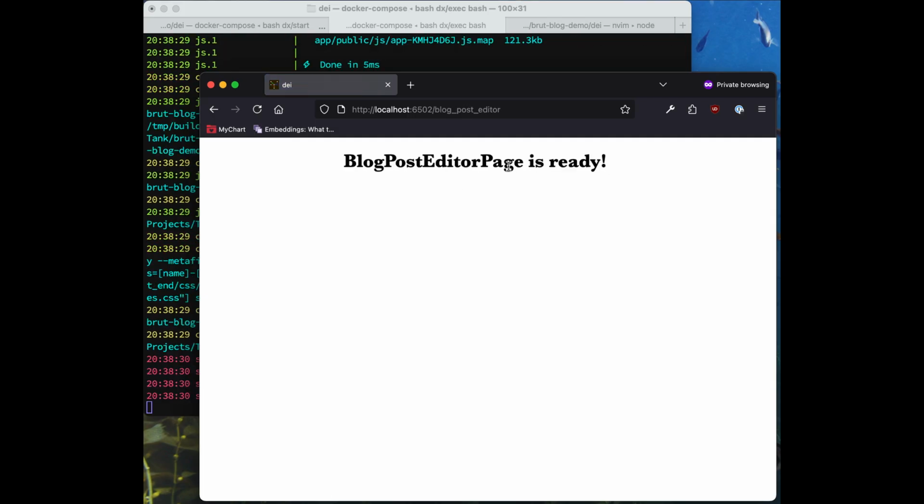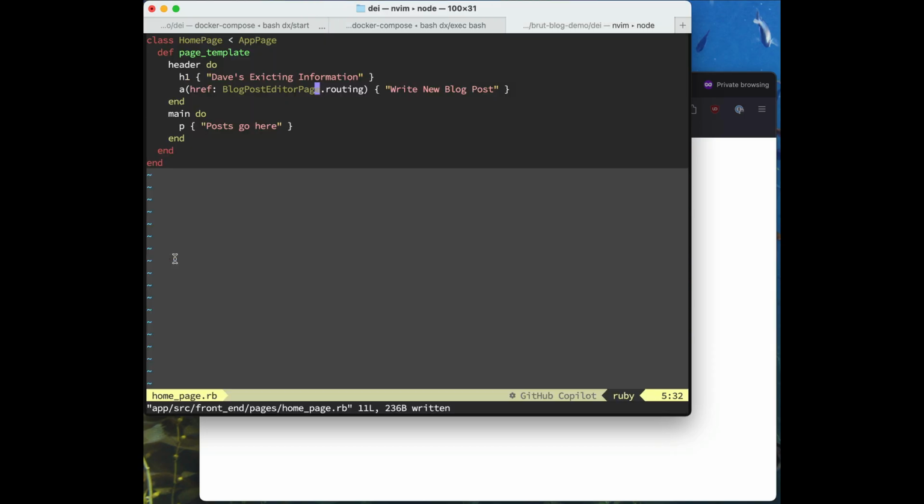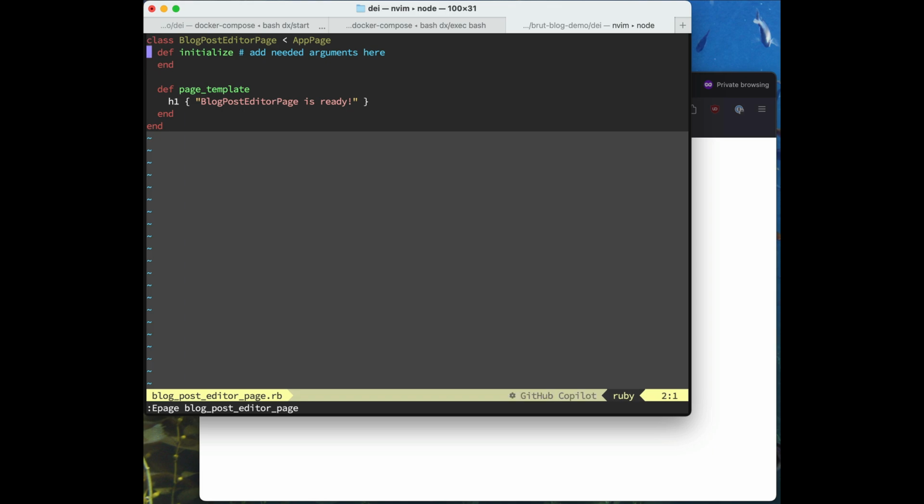We'll click that link, and it takes us to a basic page that was created by the scaffold command. So let's go check that page out. So it has an initializer, and it's got a page template method, which will generate the HTML.